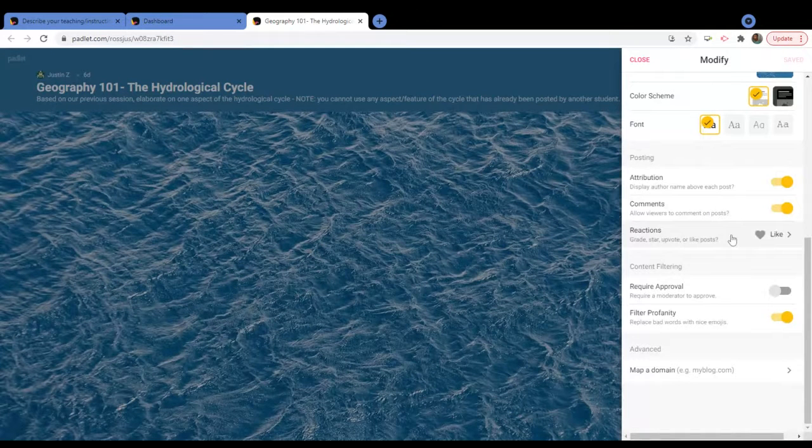You might also want to enable reactions. Now, reactions could be votes, likes, grades, or ratings, sorry. I tend to aim more for likes because it adds that social networking feel to it. So this has social media or social networking capabilities, but in a more controlled environment than, let's say, Facebook and other web pages or sites.